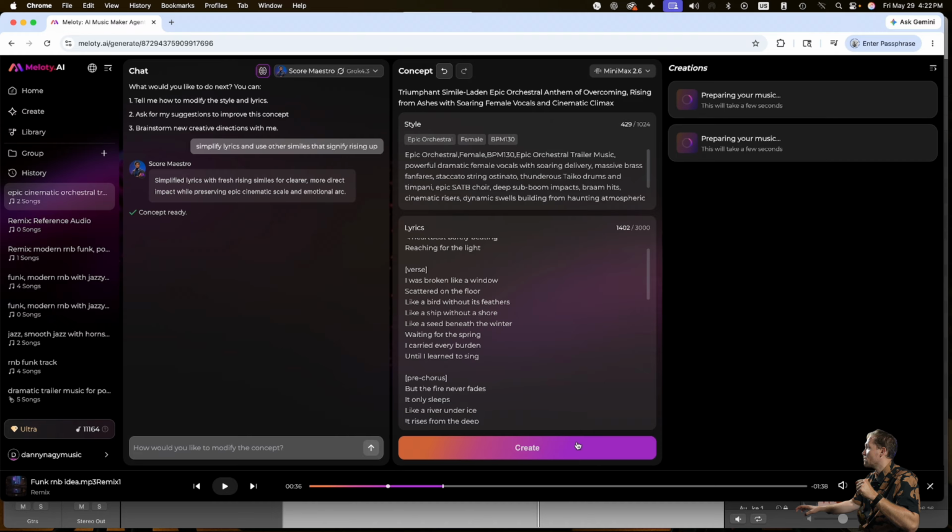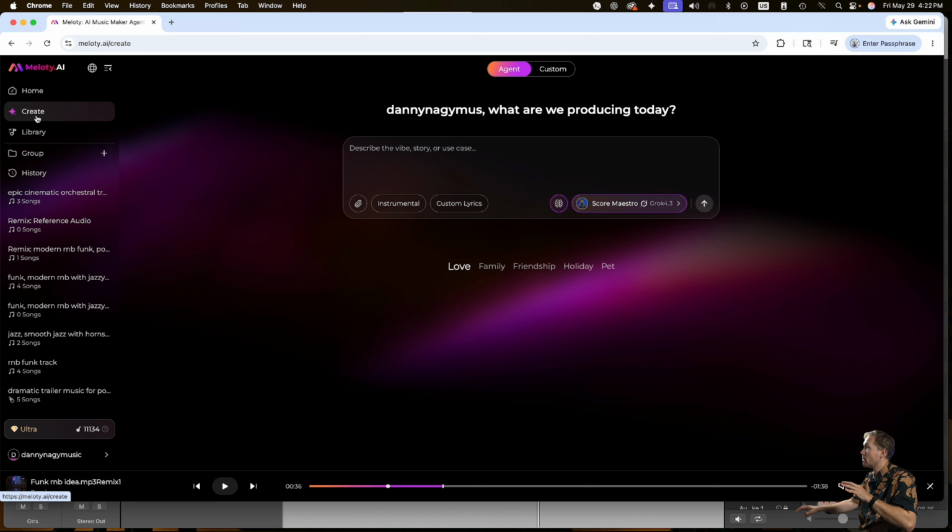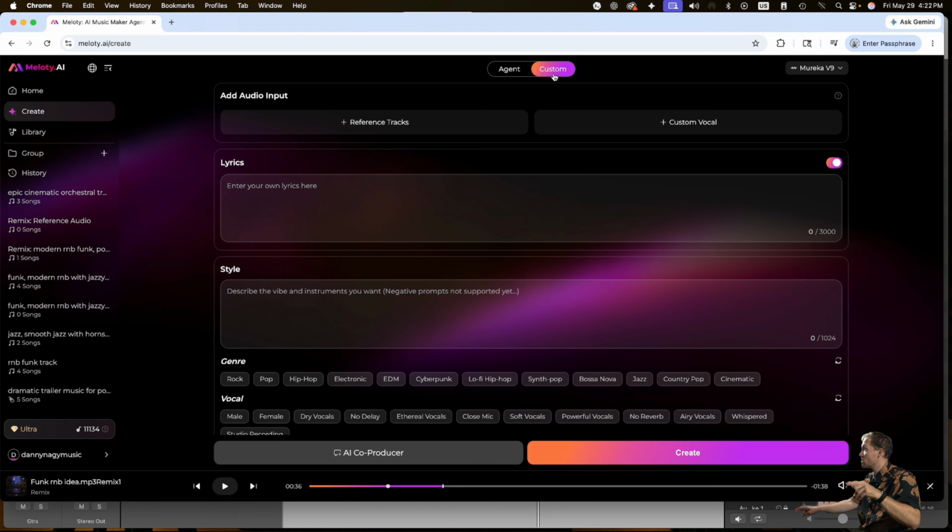Okay, so we're going to let this do its job. While this is doing it, I want to go back to create and talk about custom. So here's the custom section, and we can upload, we can add audio input. So reference tracks, we can do remix, music style, melody, and custom vocals, reference vocals, and voice clone.